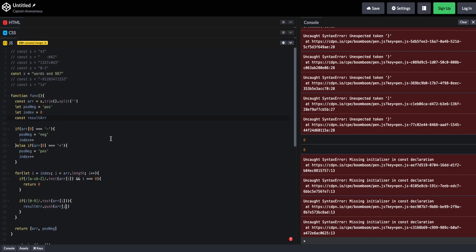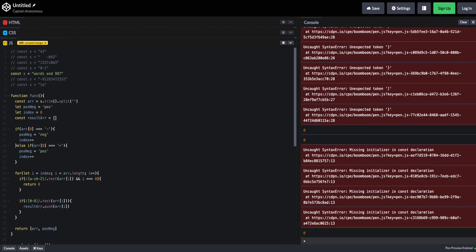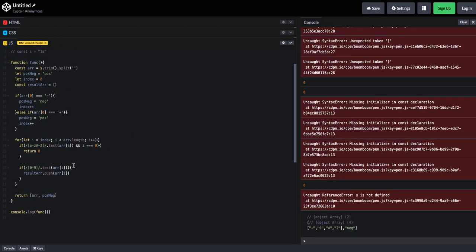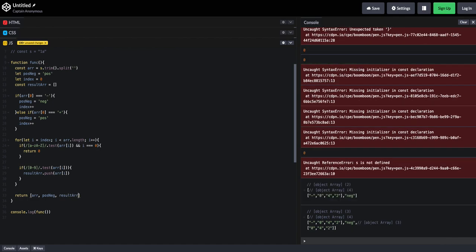What is that? Oh, I'm going to make it an array. There you go. Still getting 0 because we're on this one. Let's go back up to here. Yep. And now we're going to add result array. And you should see 042.